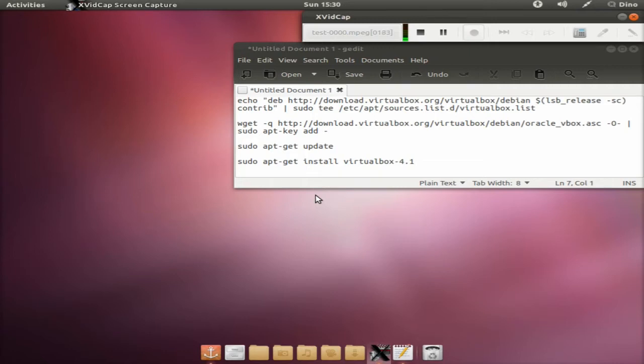Welcome to another tutorial. Today I am going to show you how to install VirtualBox 4.1.12 on Ubuntu 11.10/12.04. Just open your terminal and run the following commands. Commands are in the description.